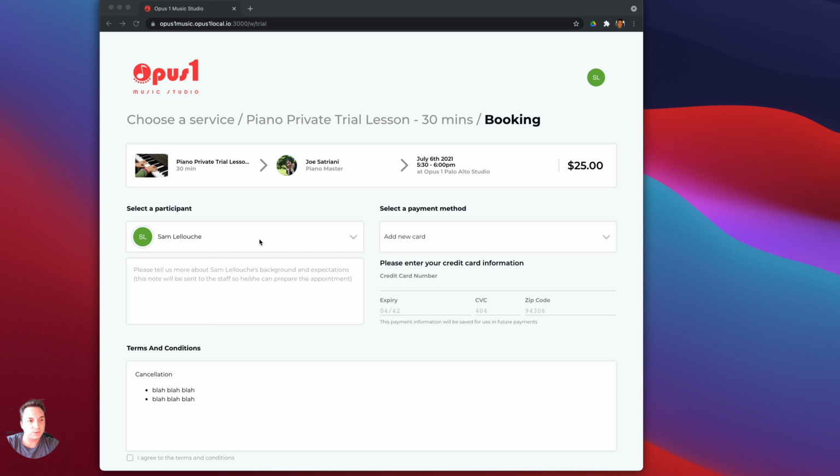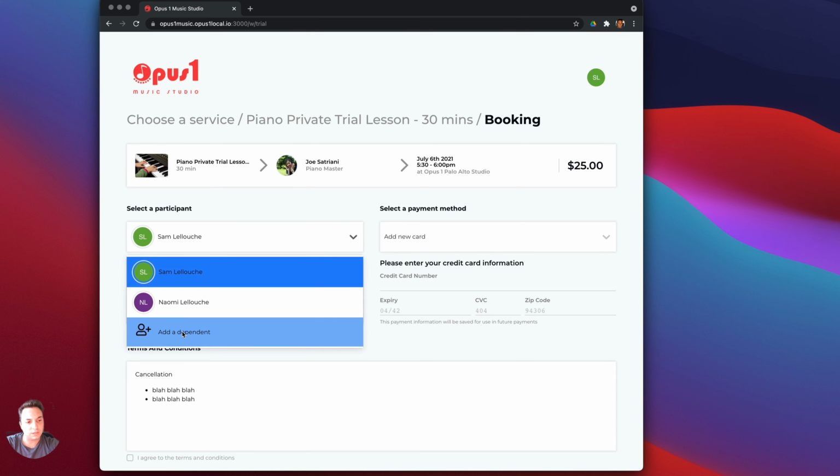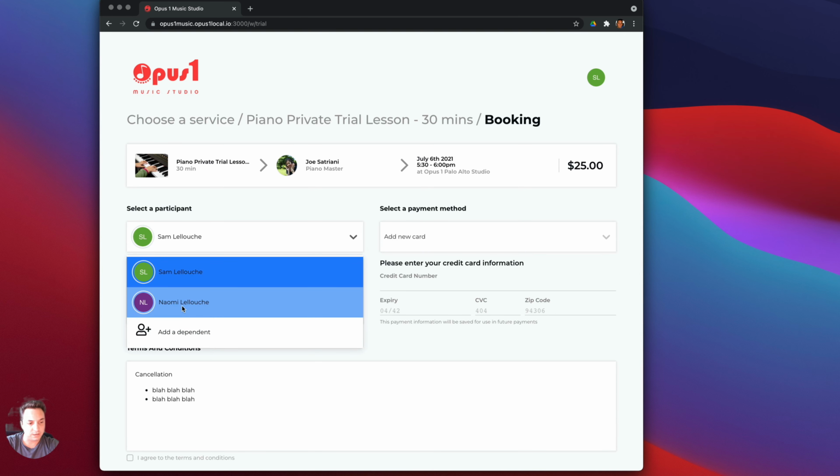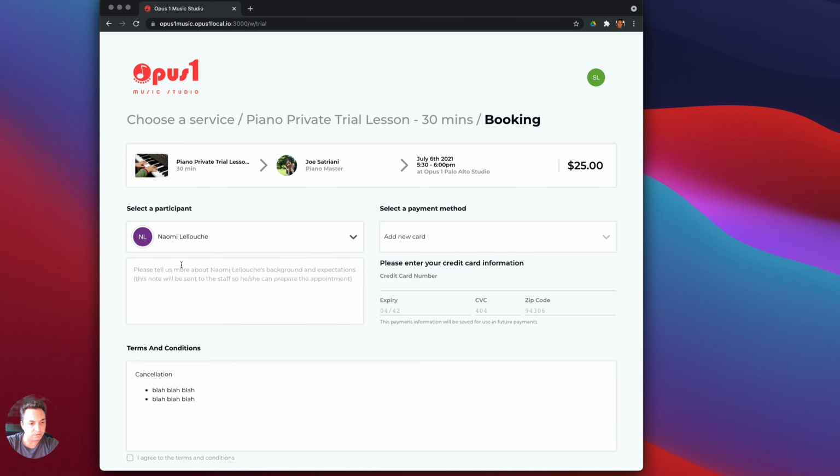So a couple of things to see on this screen here. We get a summary of what we're booking, right? So booking a piano trial with teacher Joe, on July 6th, 5:30 p.m., and here's the cost. Obviously you could choose another kid or add another kid if we're booking for a different person. So I want to make sure here that my dependent, my child, is selected. And here we can put some information about the student for the teacher, right? So that will help the teacher prepare for the lesson.